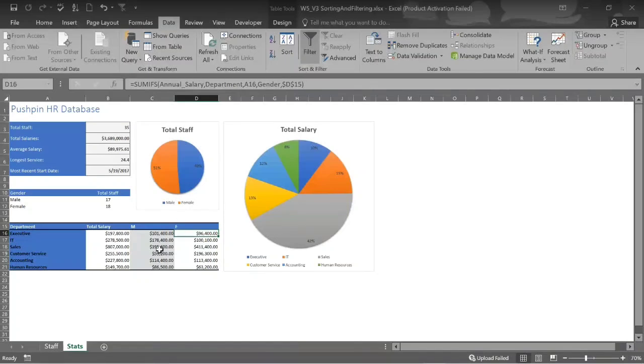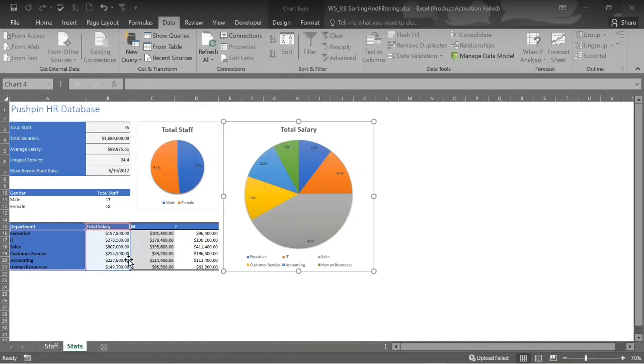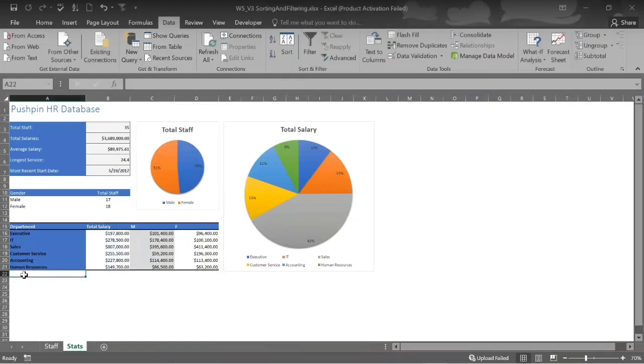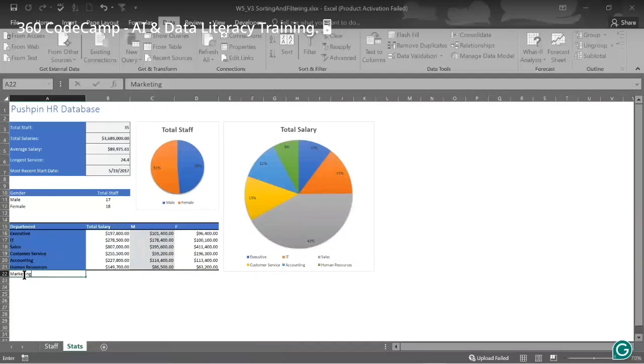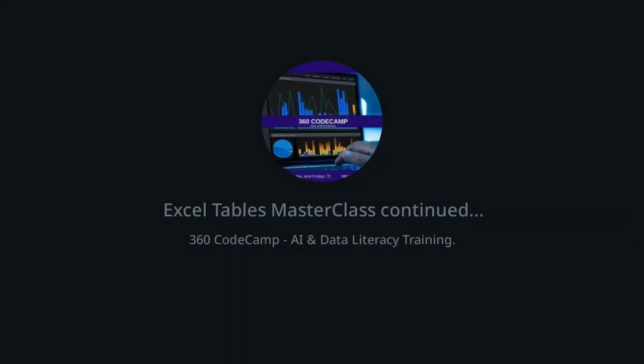So this visualization was created from this table. And what this means is that if I decide to add a marketing department, for instance, let's add a marketing department. Marketing. And if I click enter, you can see it auto applies on the chart. It doesn't have to. So any value I add here, it will add here.